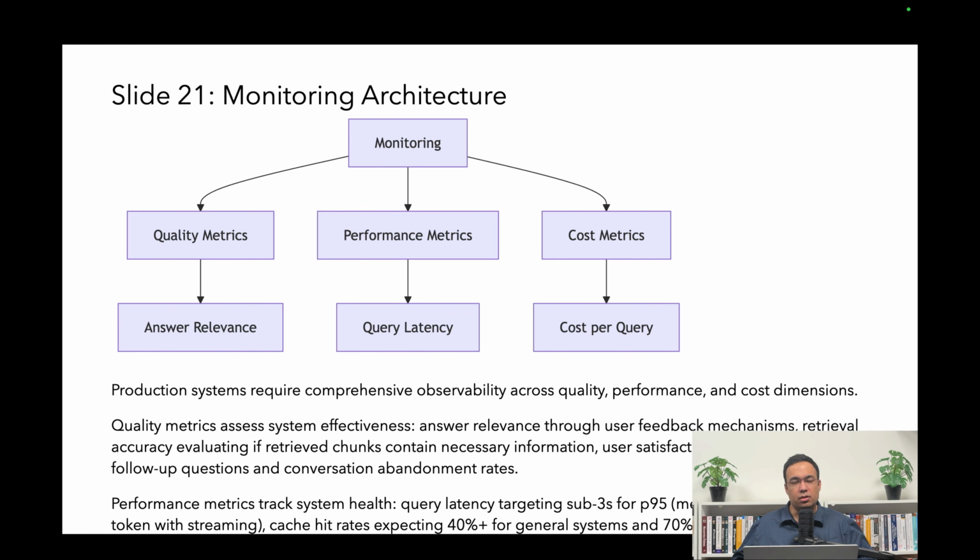Without comprehensive monitoring, you're essentially flying blind. You don't know whether changes you make improve or degrade quality. You don't know when cost spikes unexpectedly. And you don't know when performance degrades until users start complaining and filing support tickets. Invest in solid monitoring infrastructure from day one. It's not optional for systems that you're running in production, it's an absolute must.